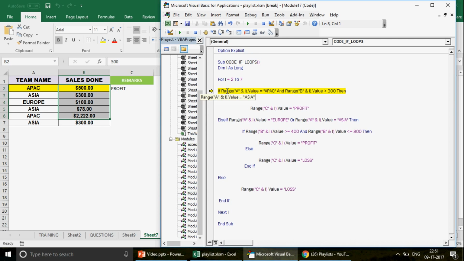So what is the value in the A3? It's Asia. What is the value here? It's 300. So obviously this is not Asia, so this is going to be completely ignored, the then part. I am on the else if. Now this is actually Asia. You can see here this A actually is Asia, so we are writing or. So either this has to be Europe or this has to be Asia, and the Asia is there, so it will definitely go in this then part.